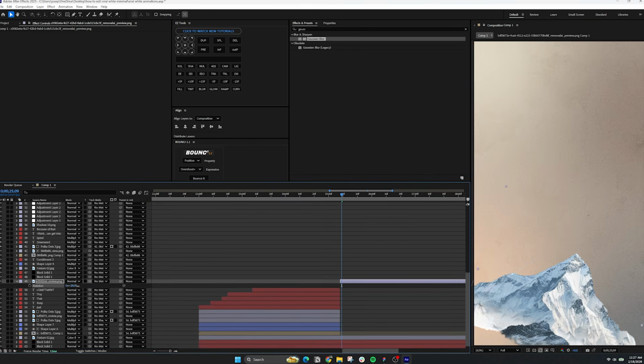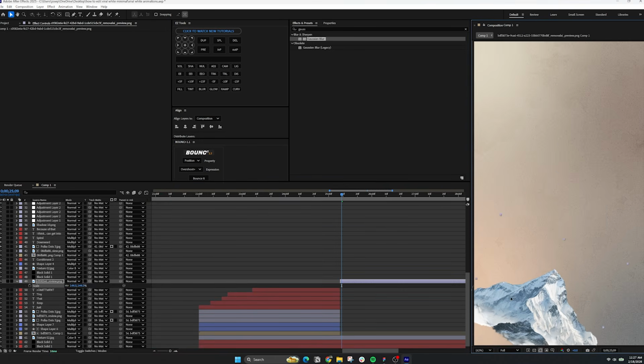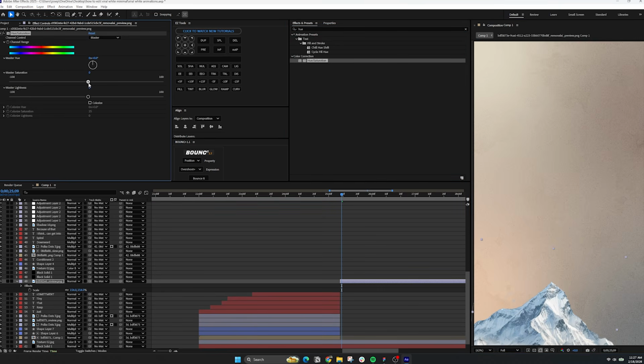Scale it up, rotate it, and place it in the corner here. Then just play with the position and rotation until you end up with this. Drag a hue and saturation effect and decrease the saturation all the way down to make it black and white.